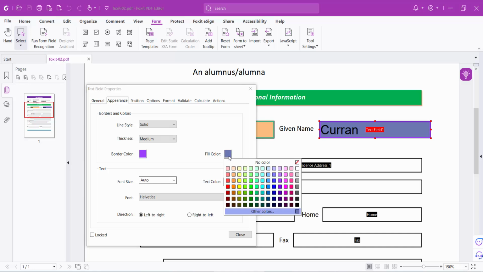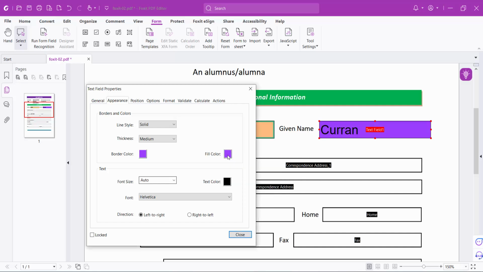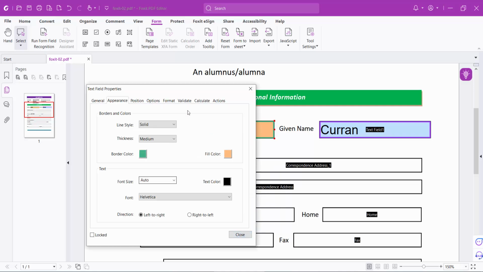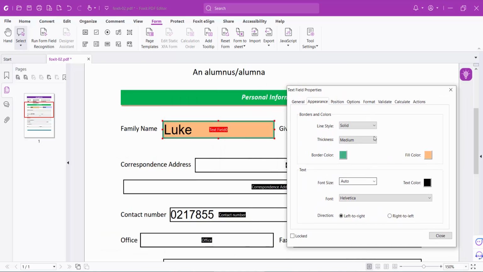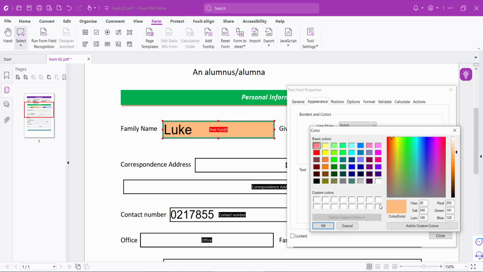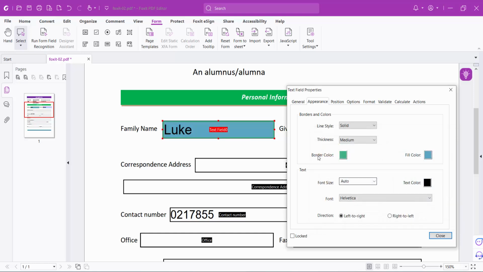Click on this color box and select a color, fill color, and see the change. Also, in this fill color properties, appearance option, select the color box. You can select another color. Also you can add your custom fill color and say okay and see this.